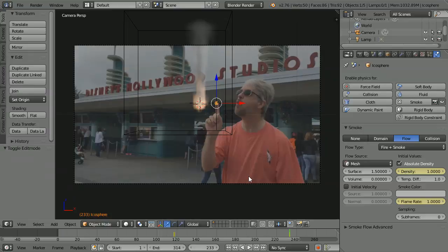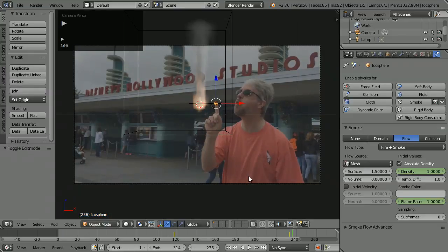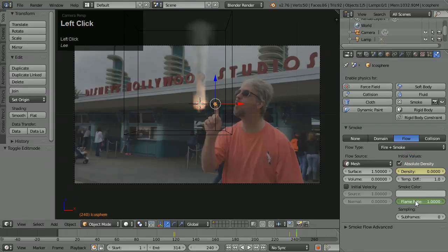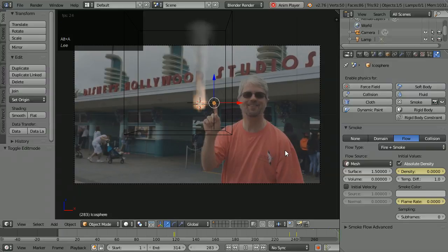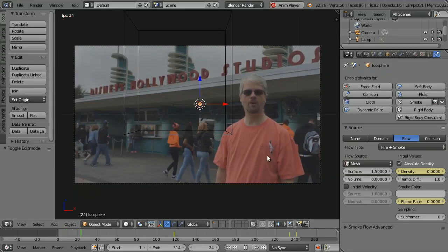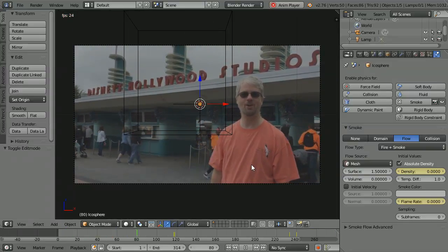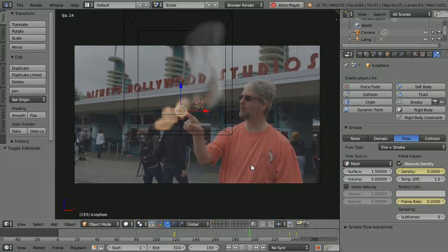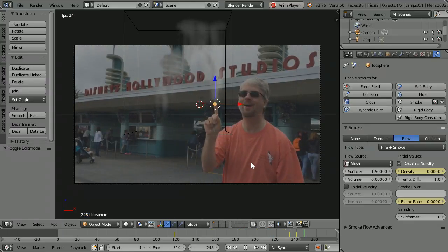Now I'm going to right arrow out until I'm at frame 240. I'm going to run the density down, right click on it, insert keyframe, run the flame rate down, right click on it, insert keyframe. And now when I type Alt A and the animation starts again from the top, the flames should start at the right time, poof, and they should go out at the right time. And that's what I want.